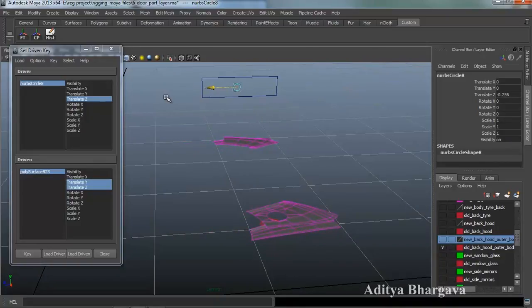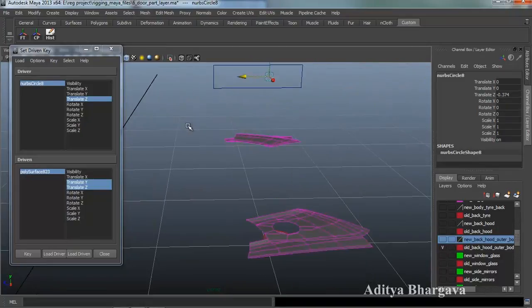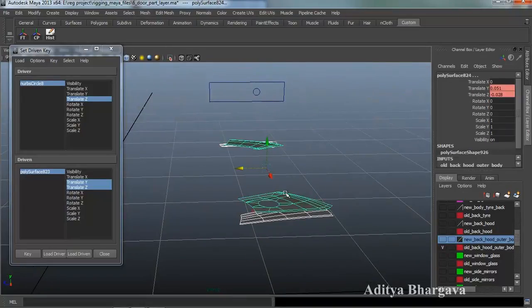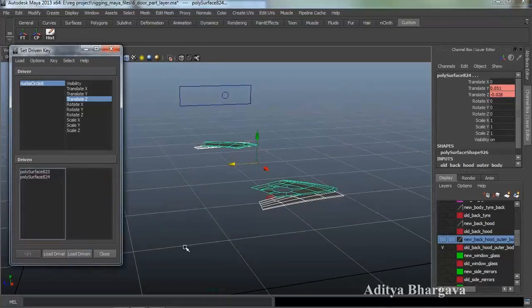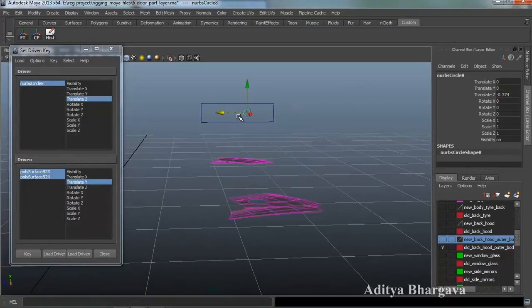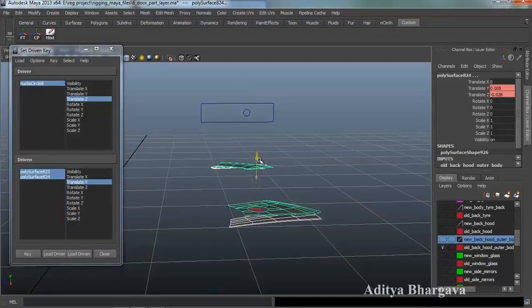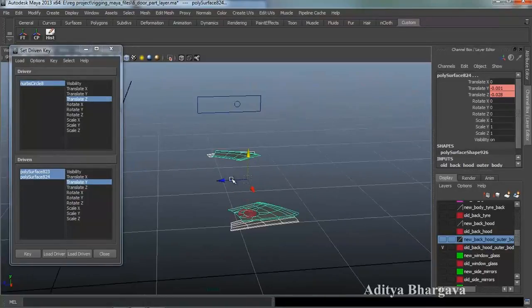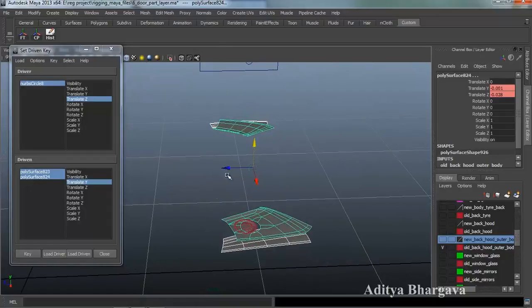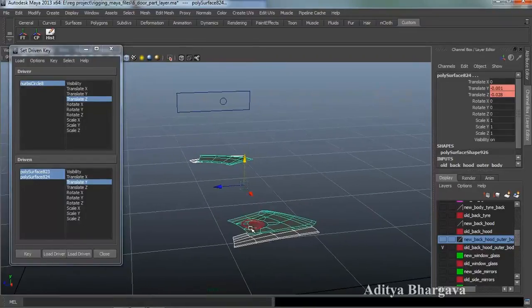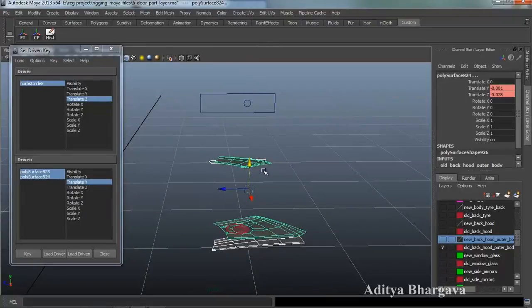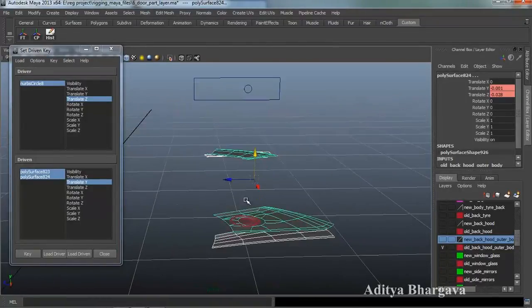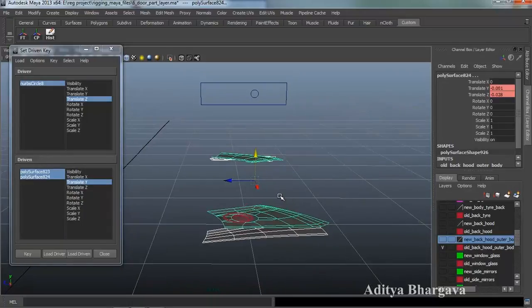Then we'll move the controller just a little bit forwards. We'll select both the layers. We'll add them as the driven. Select both the layers and select the translate Y, and take the translate Y downwards and key. And in the process of them going downwards, these layers will go off the visibility simultaneously.